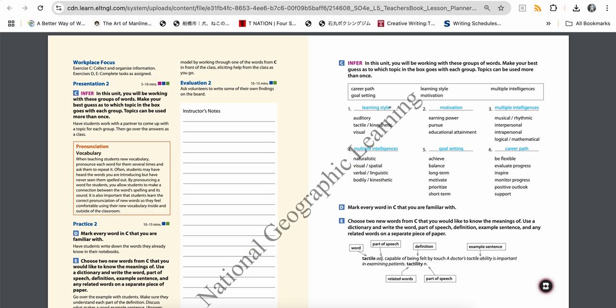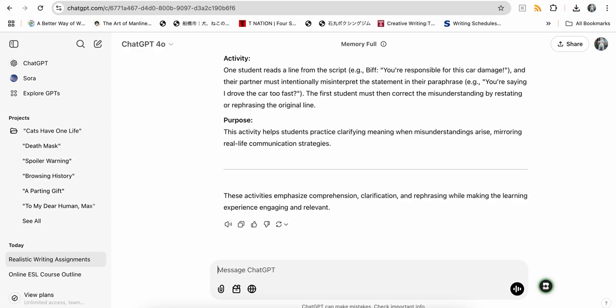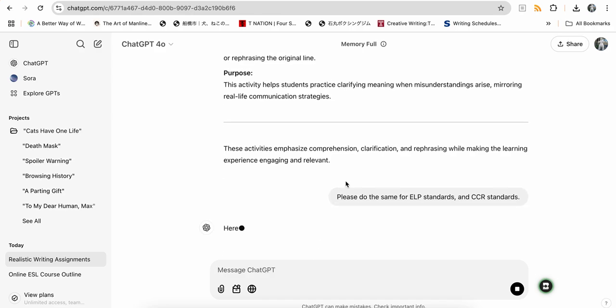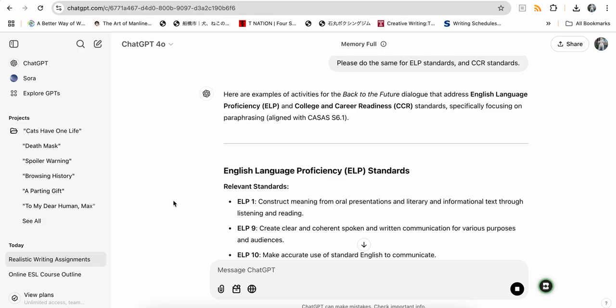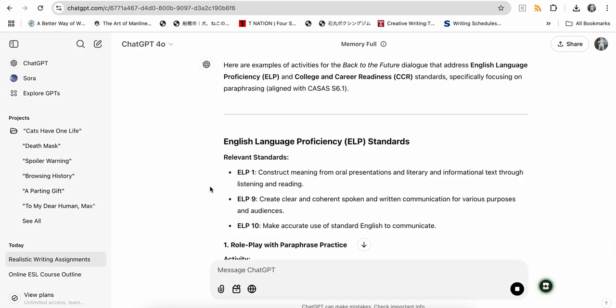Actually, yeah, it's not really quite a CASAS competency or content standards, but let's just try one more. So please do the same for ELP standards and CCR standards. Okay, so just to give you an idea that you can use it for other standards as well. Now, again, you would want to double check these. I don't really use these, so I'm not even going to bother.